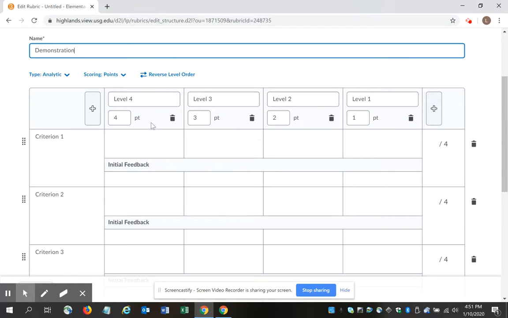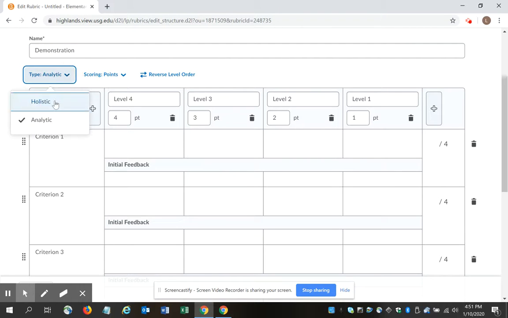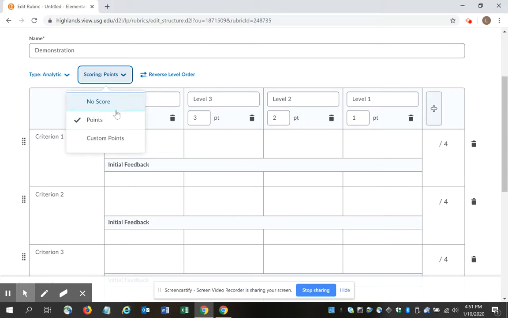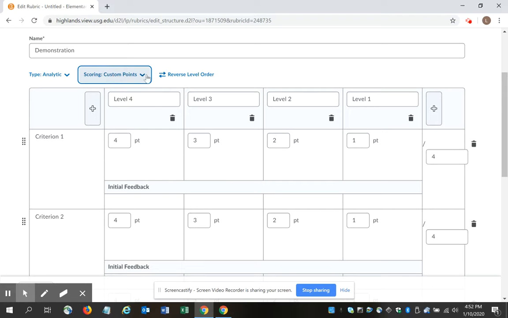and then it comes up kind of as a default. You have different types that you can do. I usually do analytic, but you can also do holistic. You can score by points, and you can customize those points. It defaults with 4 different levels. So if you're going to give partial credit at 4 different levels, you could do that. I usually do custom points. So under scoring, you hit the drop-down arrow and change it to custom points.